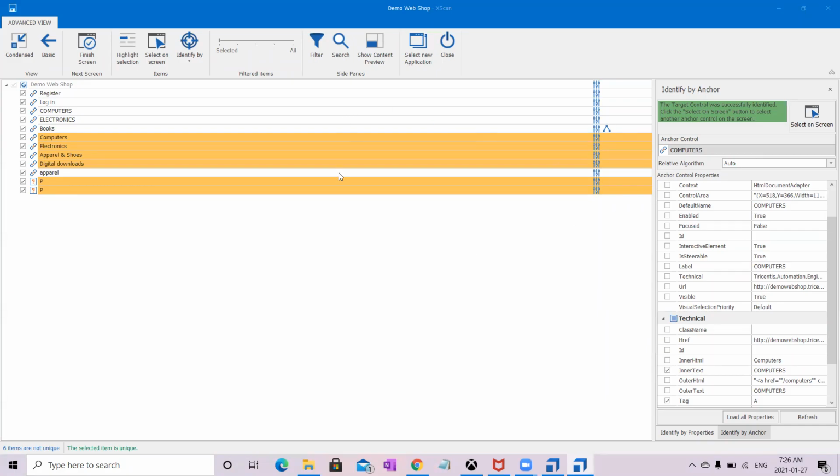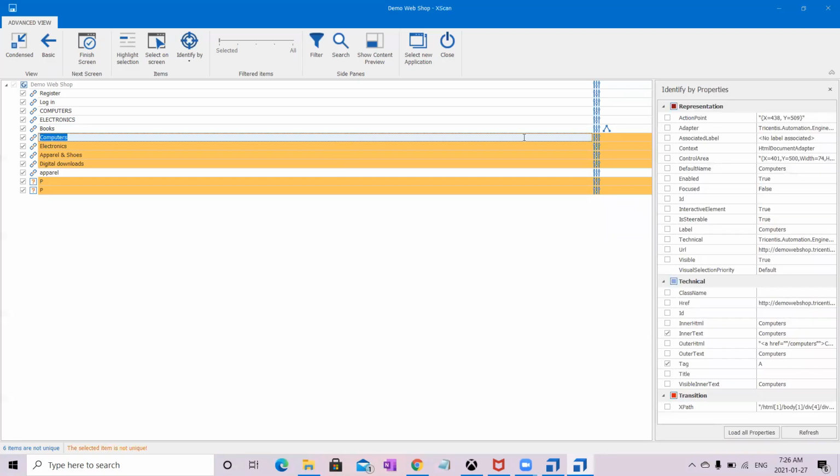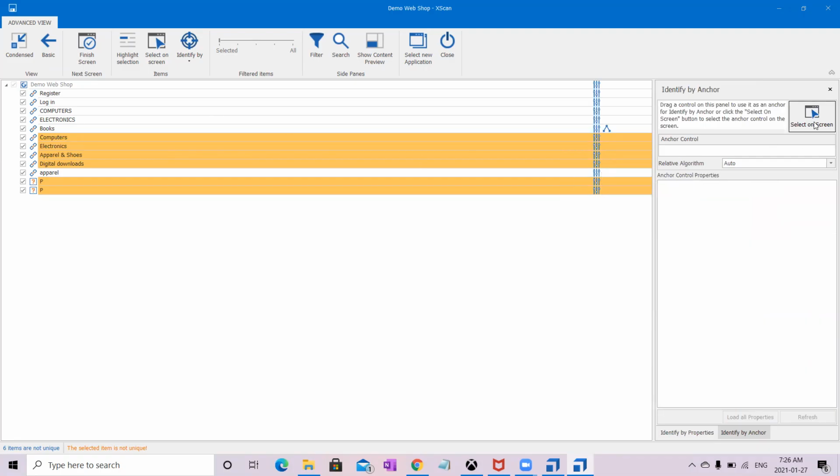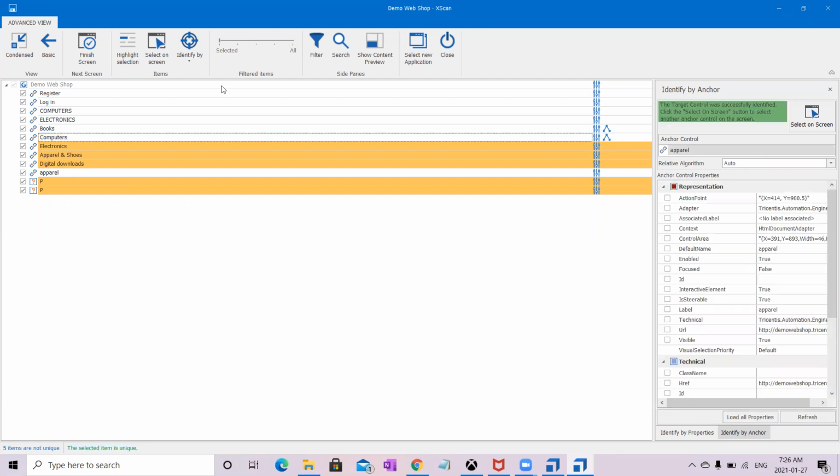Now the other way of identifying anchor, let's see that. This is also one of the controls which is non-unique. So here also I'll say identify by anchor. In the anchor control here, instead of doing select on screen, I'm dragging and dropping. I can drag and drop any control which is unique. I can drag and drop computers, electronics, books, or else apparel. So let me drag and drop apparel near the anchor control box. See, now this computers is identified by anchor using the apparel control. So even this is one of the ways to create anchor. You need not always select it from the screen only.